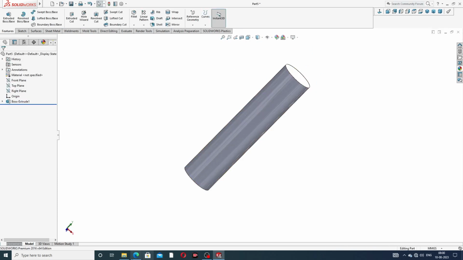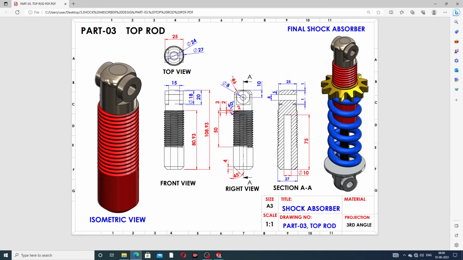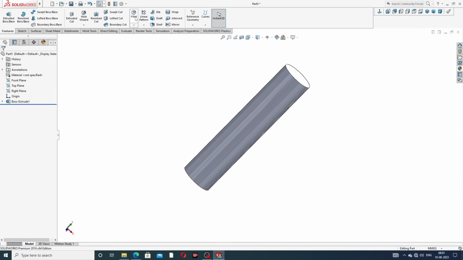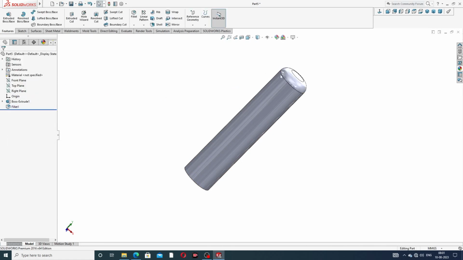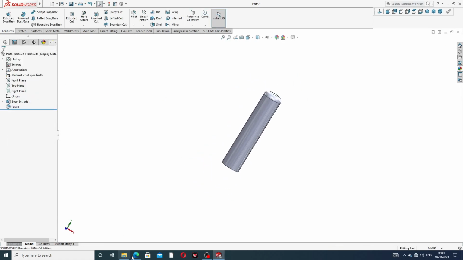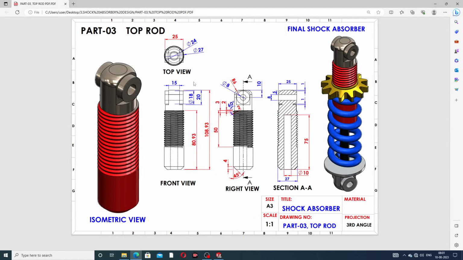Okay, and then a fillet is used here. This fillet is 6 millimeter. Select the fillet, 6 millimeter, and then click this. Okay, and next is a cutout. This cutout is very important, and the length of this cutout is 20 millimeter, and the distance between both lines is 15 millimeter.